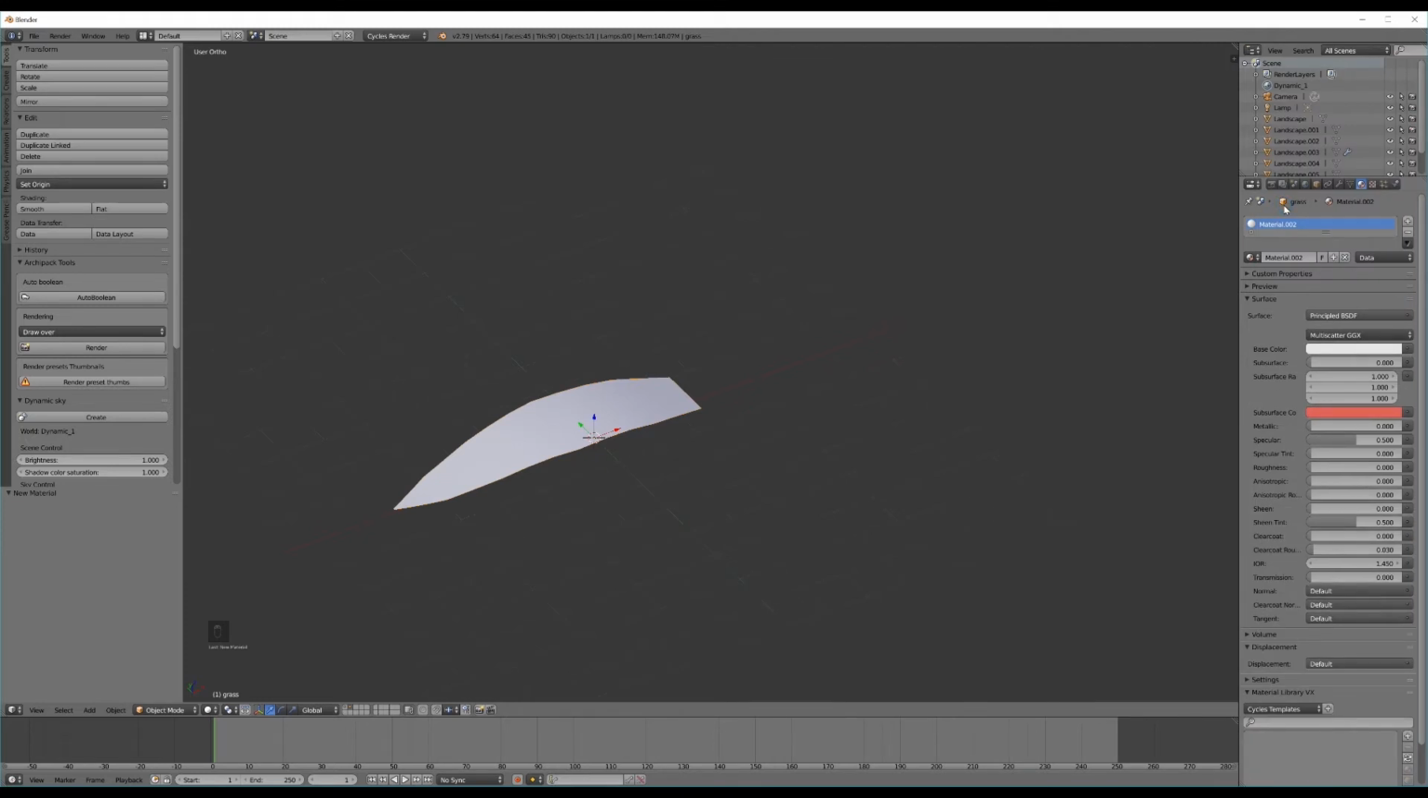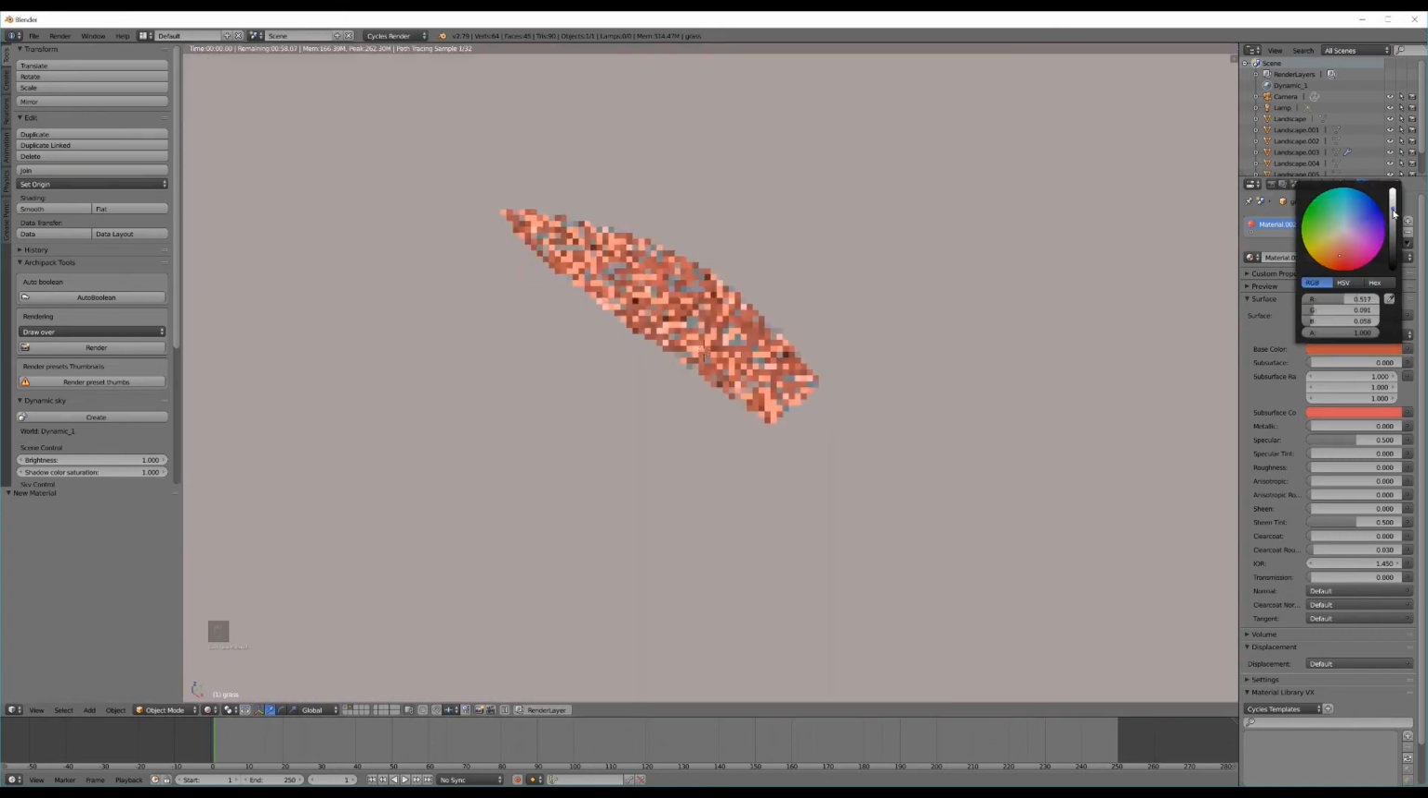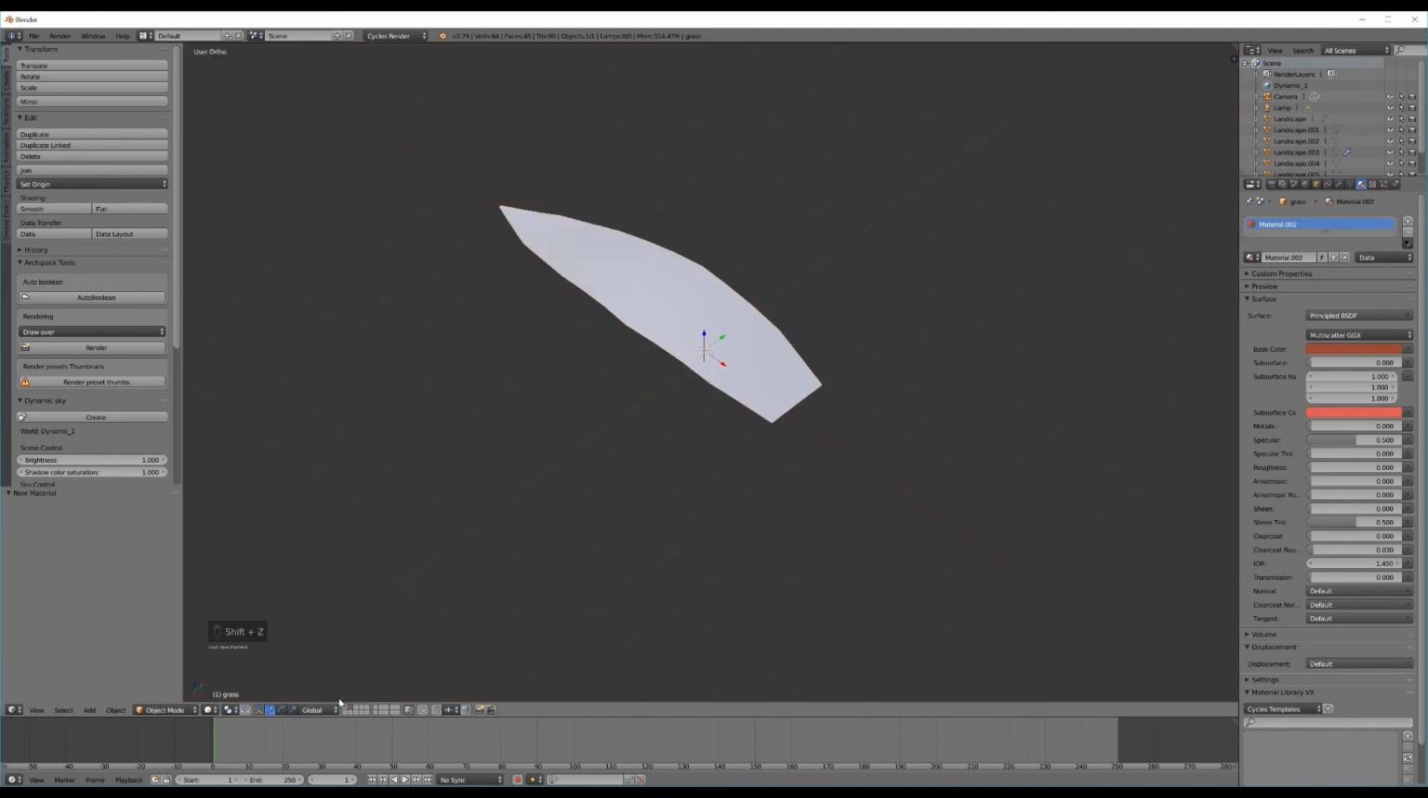I'll include a link to a video that explains why we use the principled shader if you are interested in learning that. But otherwise, let's go ahead to base color and drag it down. And I'm going to make it maybe red. You can make it whatever color you want, whatever you think would look cool. So I'm just going to give maybe a bit more brown than red. Okay, that should be alright.